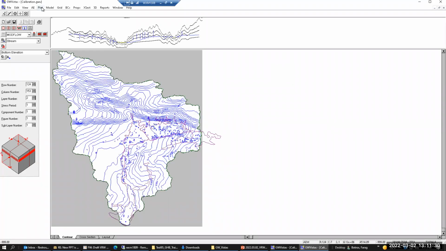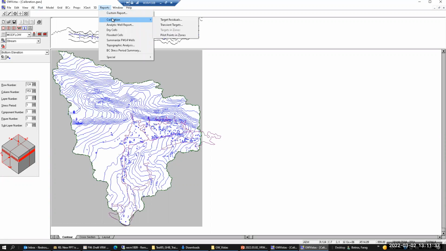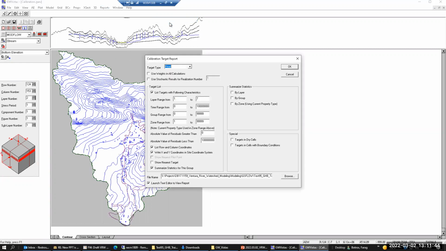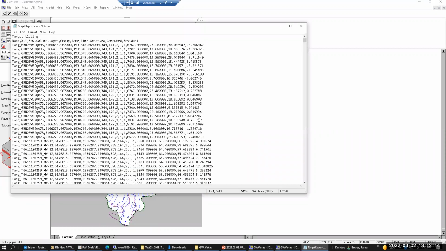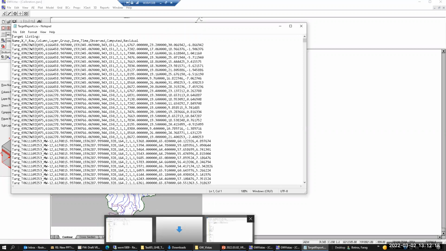And if I go to the reports, calibration, and then target residuals, it will ask where you want to have the output. I'm having output full solution target report. It's a CSV file, the comma separated file. So I will hit OK. Everything now is set up by default to hit OK on that. It says report created successfully, and I can look at it here, or I can open the file.